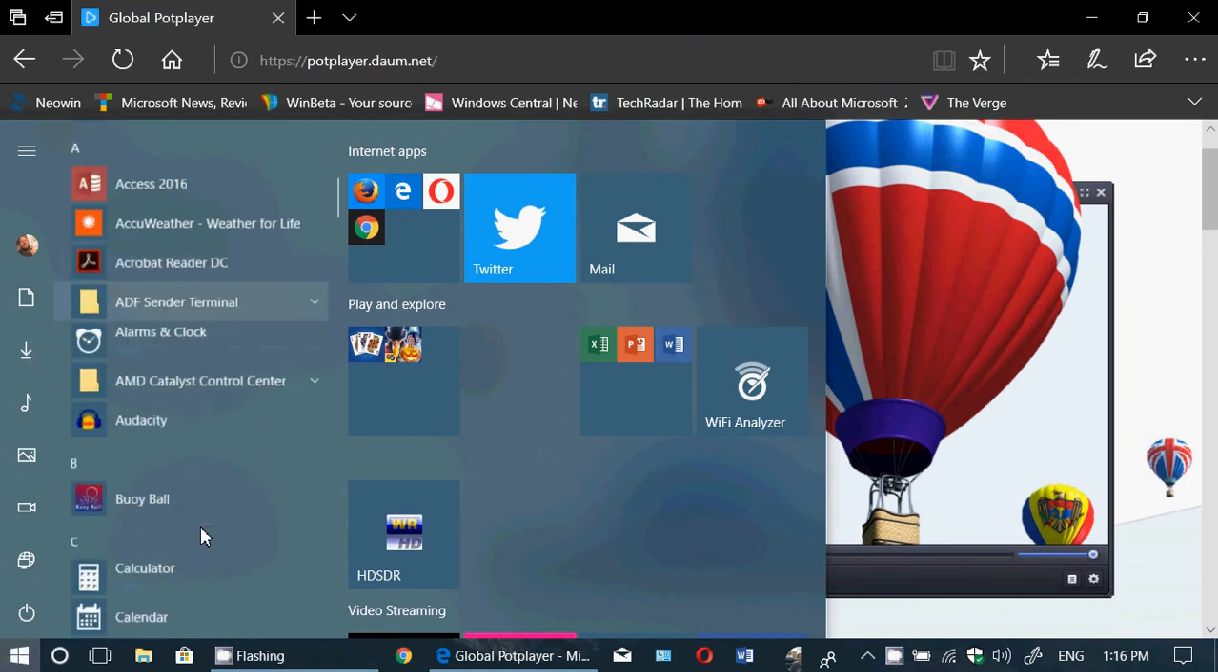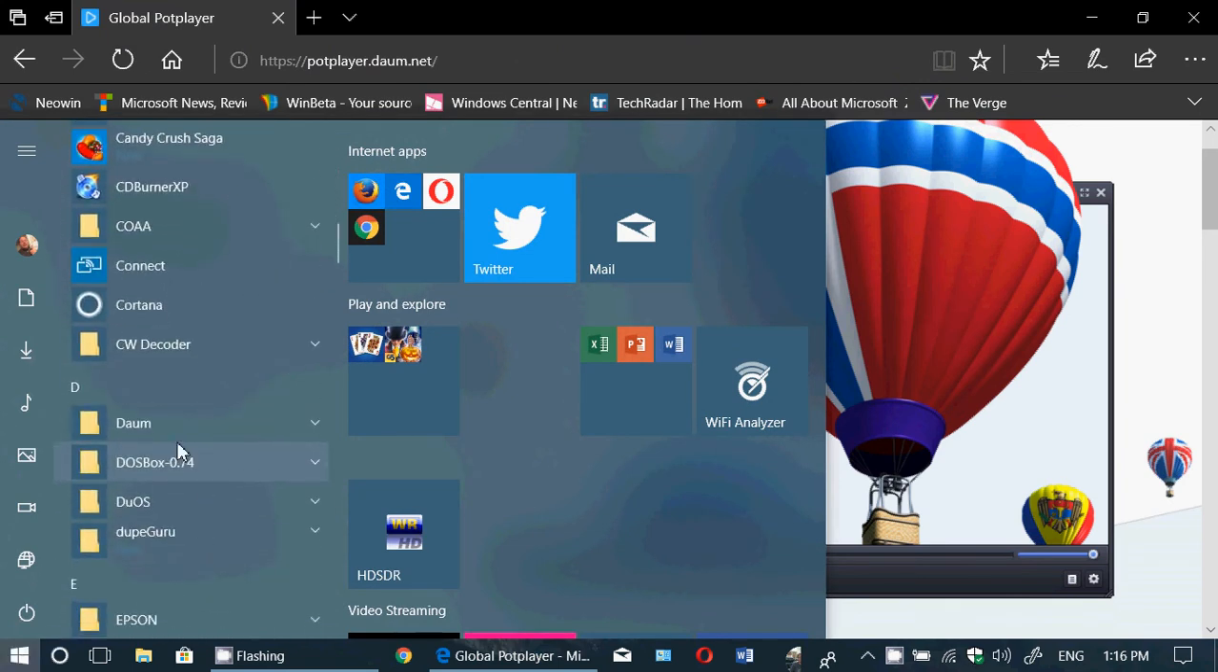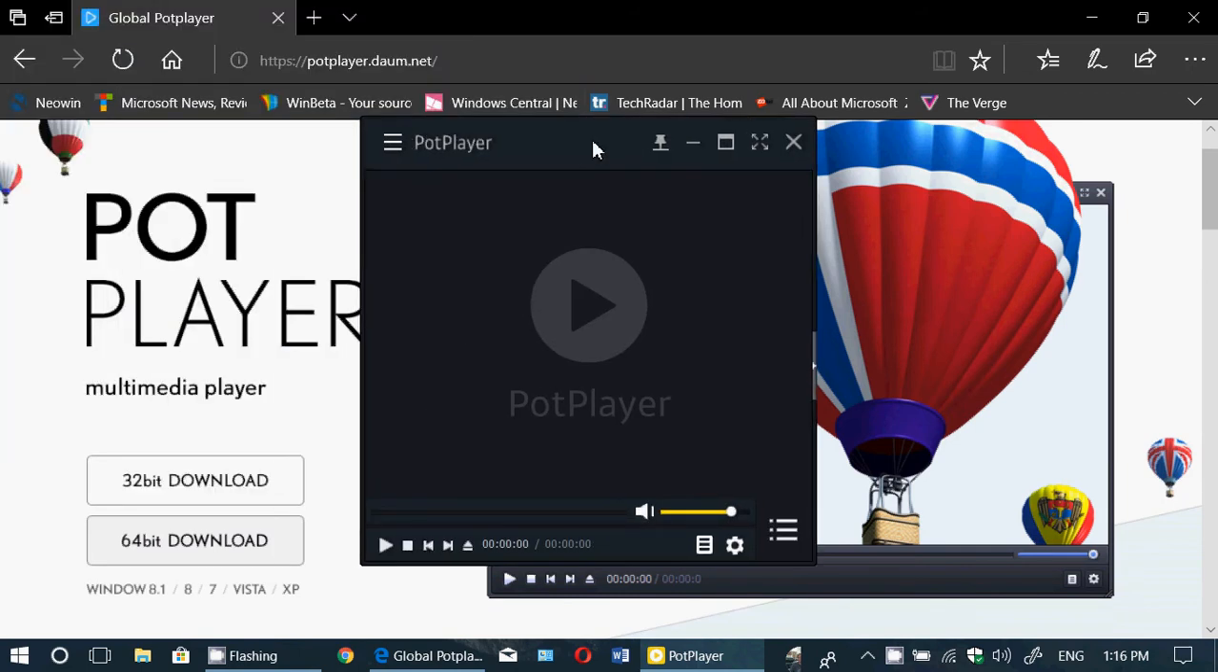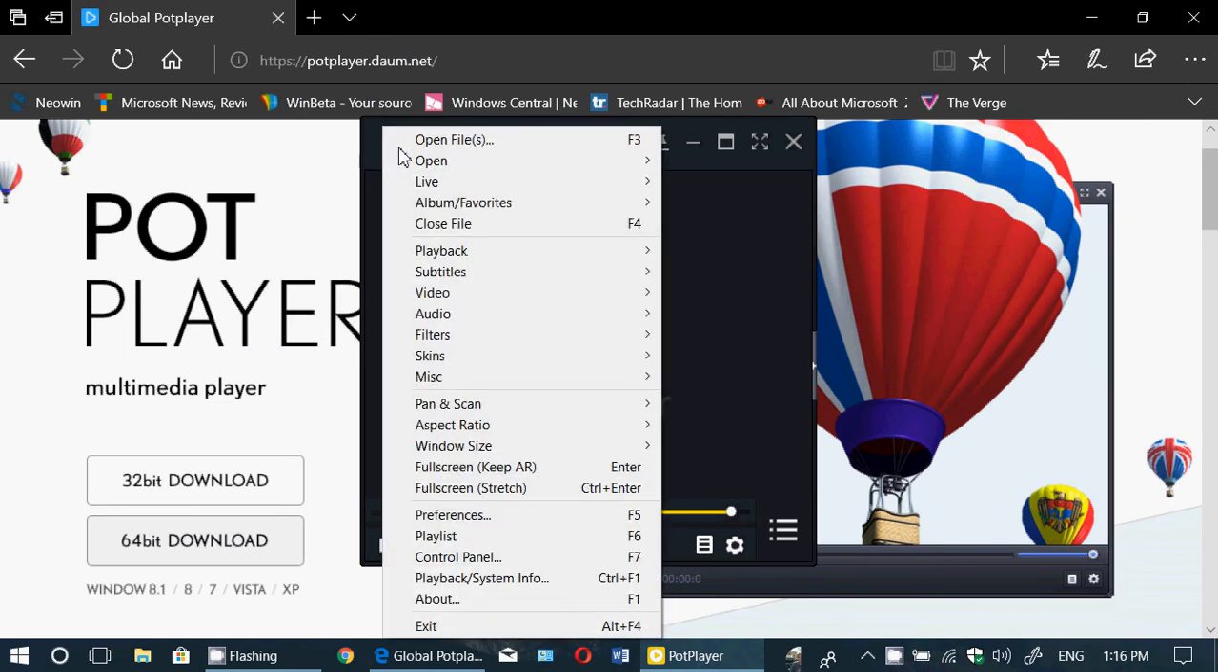So basically, if I go to my software here and go to Daum, you'll see here the Daum Pot Player 64 bits is installed on my machine. Does some really, really nice video playback. Has pretty much all the options that you might want to use in a piece of software.